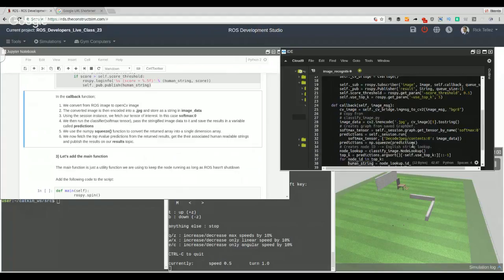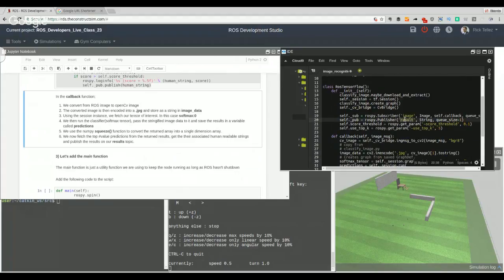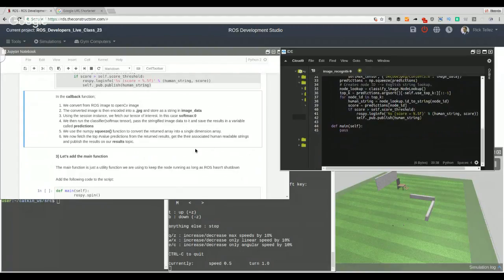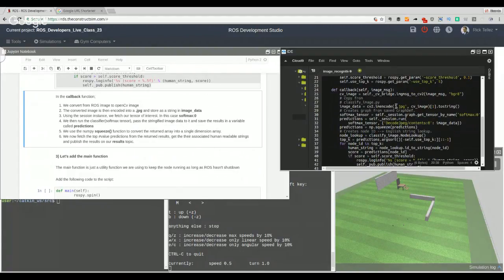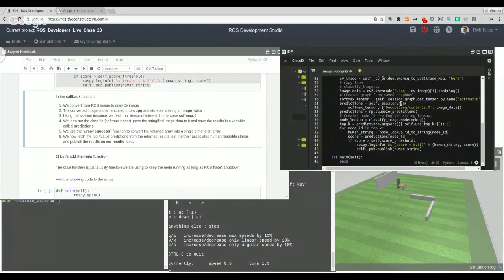And then first, we print on the screen, and second, we publish the recognition. We publish on the topic that we have defined here on the result. Okay, so basically that's it. We get the image, convert it into a proper format for TensorFlow, we run TensorFlow, and then we get the predictions and see if any of those predictions is above the threshold for proper recognition.